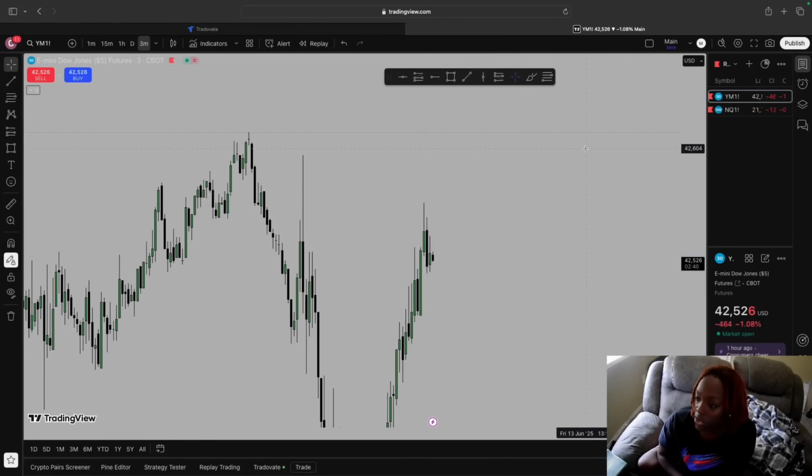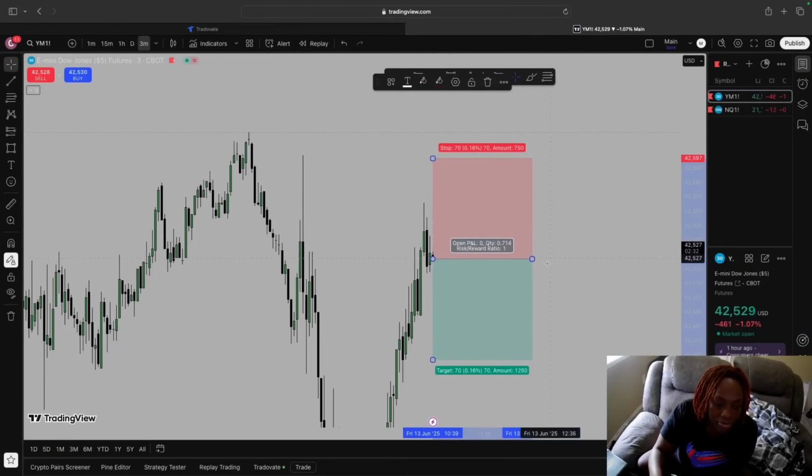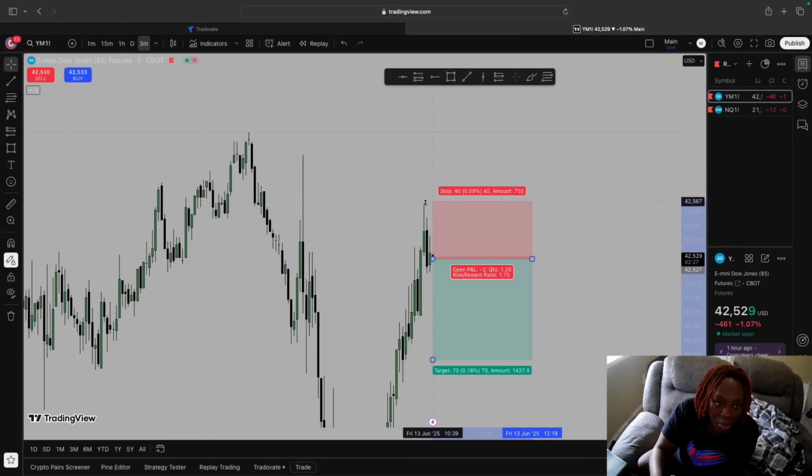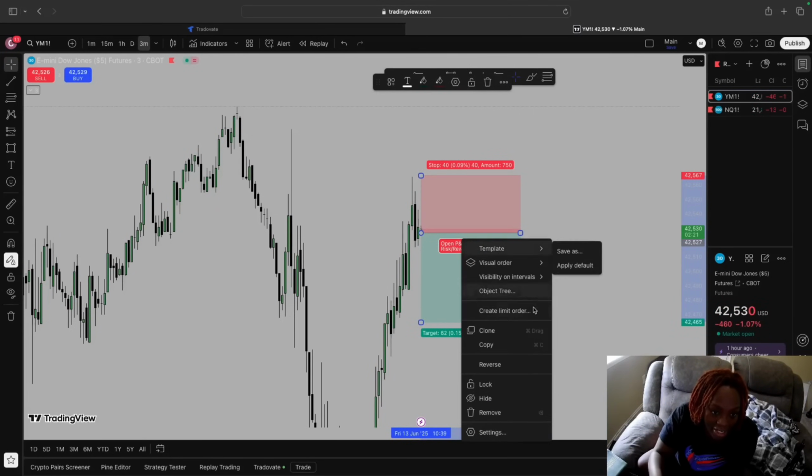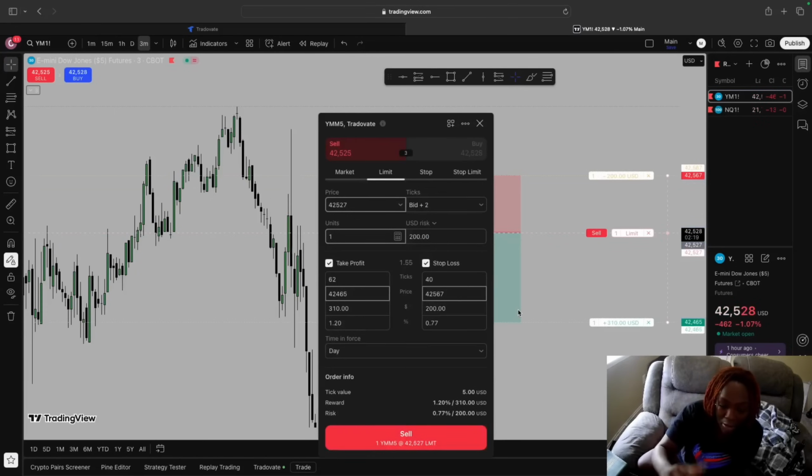Now, if you're looking to get in for a sell, you're going to look for the short position tool. You click it, and you adjust your stop to wherever you want it, and then you click the right side of it so that it can pop up: create limit order. Again, adjust your contract units. That's your contracts.